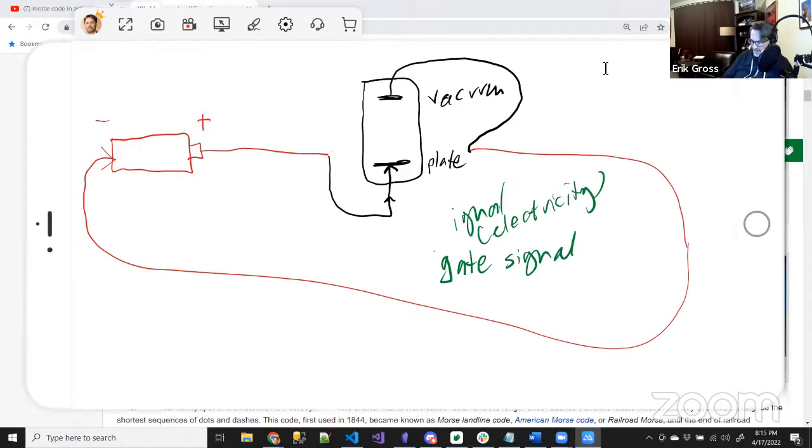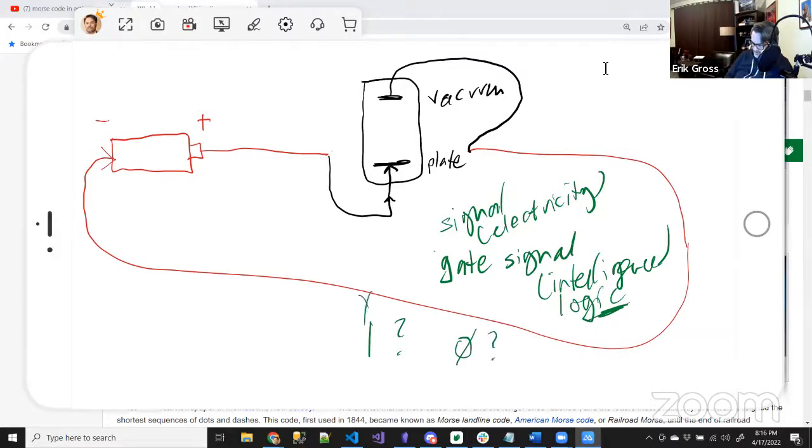So that gate signal is everything. The best way to think of this gate signal is as the intelligence. This is the logic. This is the human decisions that are saying, do I have a 1 or do I have a 0? Do I have yes or no? Do I have true or false? That's what this gate signal represents.